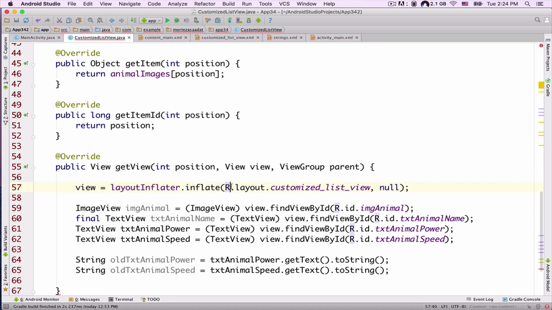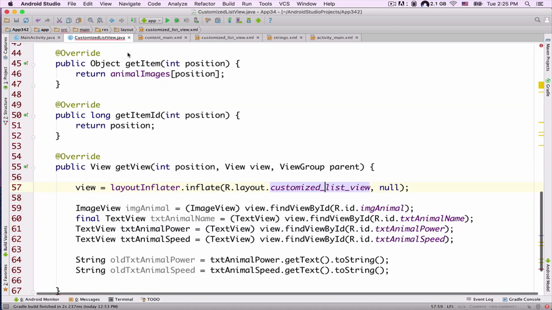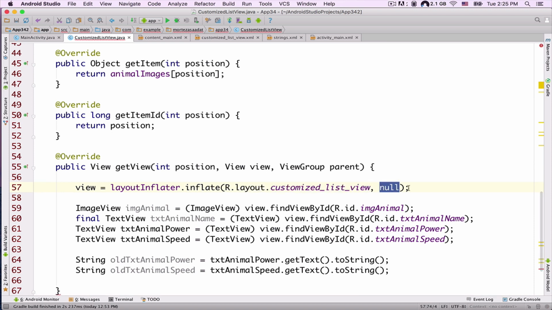And this method actually accepts 2 arguments. The first argument is the customized list view, okay. We need to put our own customized list view that we actually created in our project, okay. So this is our customized_list_view.xml file. So for the first argument, I needed to assign that value here, R.layout.customized_list_view, okay. And the second argument is for the root. So we don't need that value here, so I just assign null here.